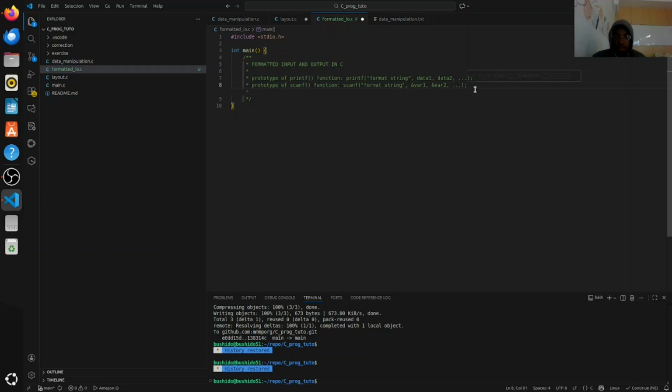Scanf is the same thing like printf, but the difference is in the different data. Okay, the different arguments after the format string. We will put the ampersand operator before the name of the variable. Okay, for now just take it like that, and then we can use the printf function.